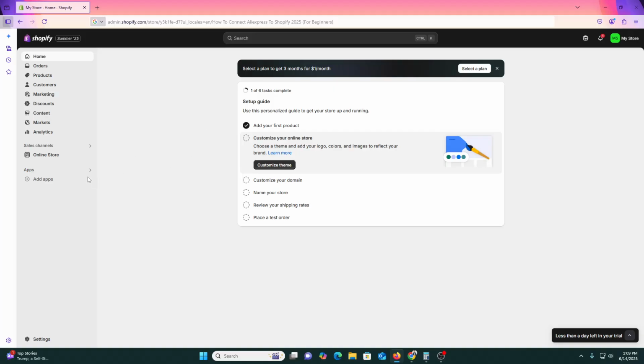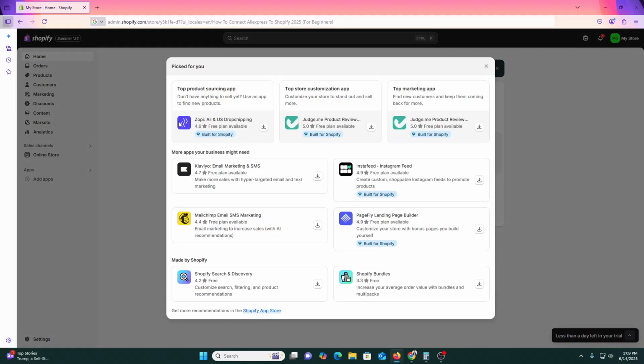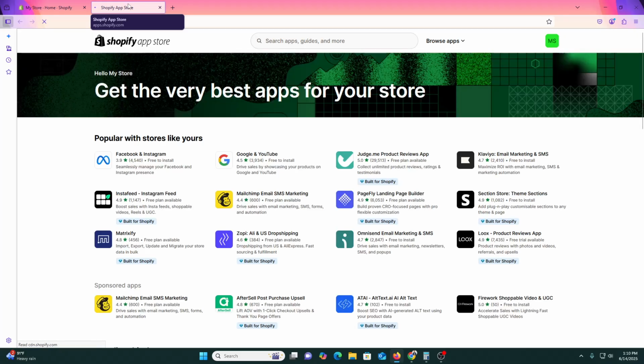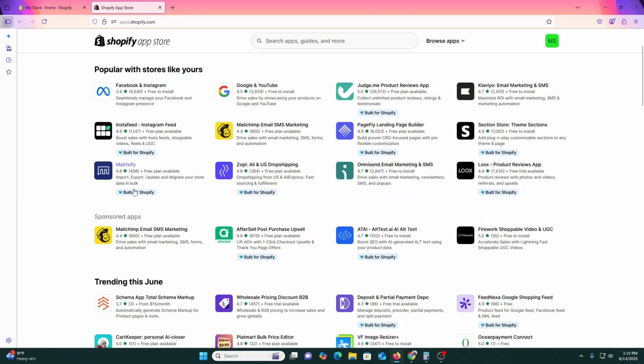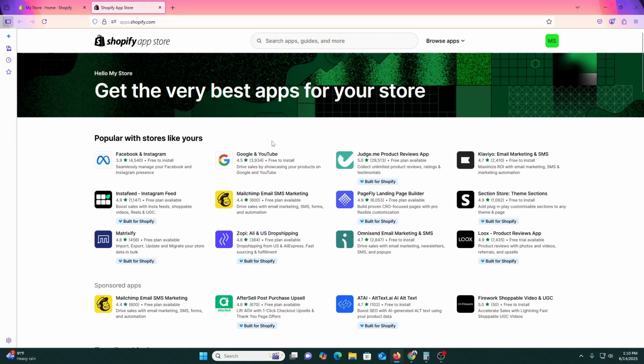So let's dive into the main topic. You just need to click on add apps. Once you click here, you will get this option on your desktop, where at the bottom you will find an option called Shopify app store. Just click here, and it will redirect you to a new tab. It is the Shopify app store, where you are allowed to install any app for your Shopify platform.